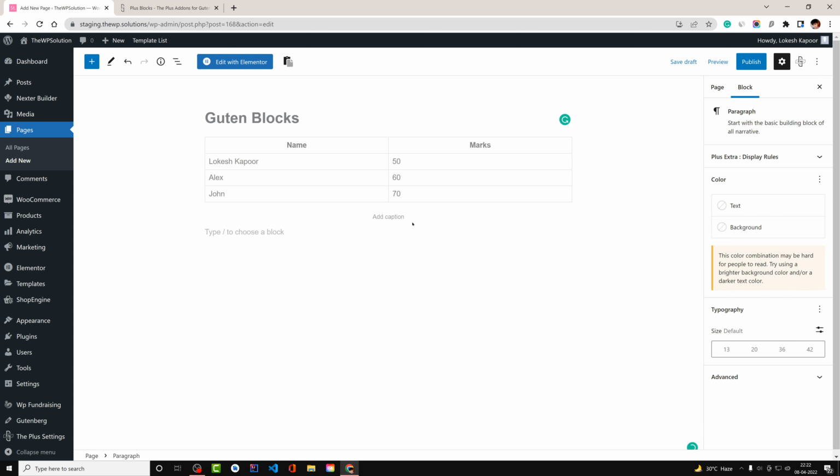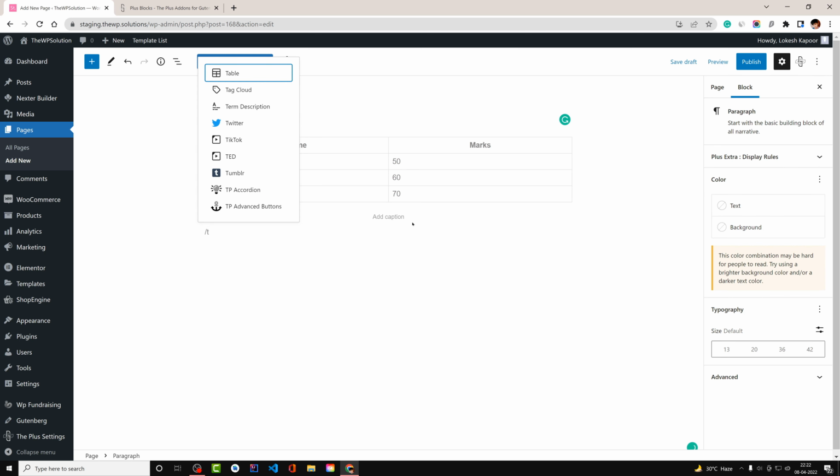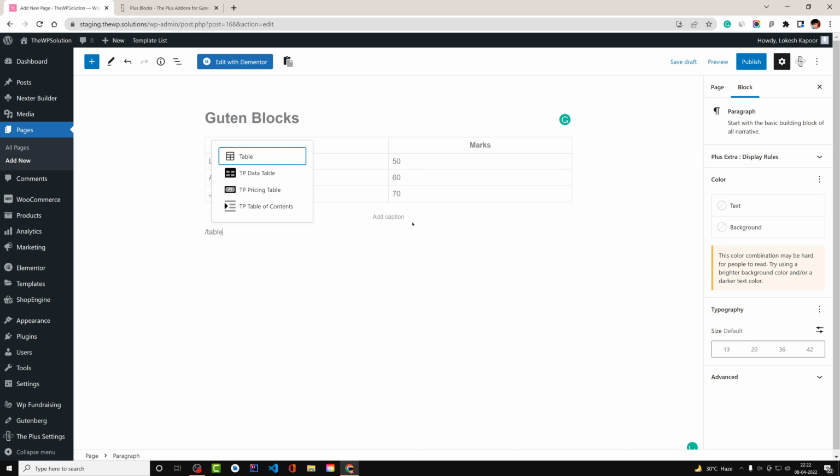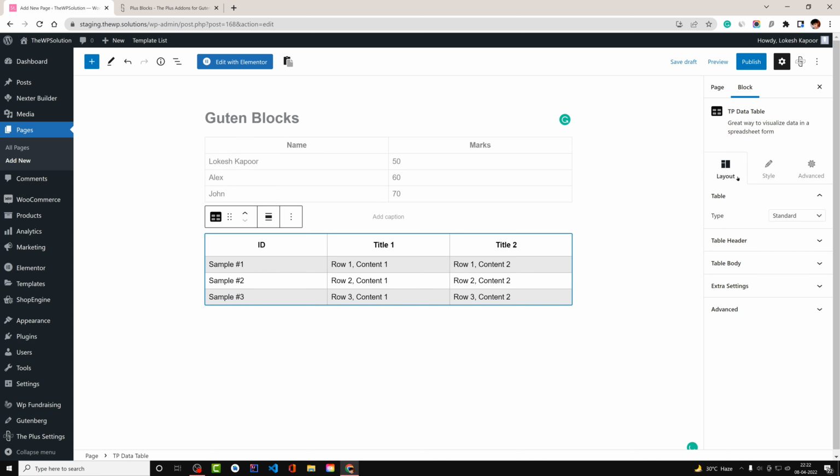So when I compare this to the widget of TP Table, if I search table, I will find 3 more widgets or blocks which are by the Plus Blocks for Gutenberg. So I can, for example, use this. Now you can see there are tons of styling, layout options, and advanced options. For example, here you can import the data from a CSV file. You can use a Google Sheet to import data, and that is not possible with this default block.